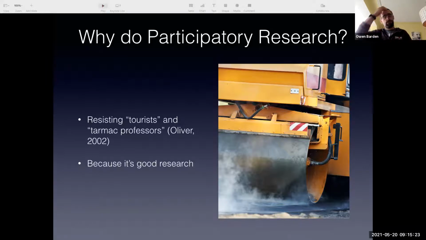And participatory research, the way it's been developed and evolved does tie in with the development of disability studies itself as a discipline. So a lot of disabled people and disabled scholars have been critical of the way that most research about disability is done.